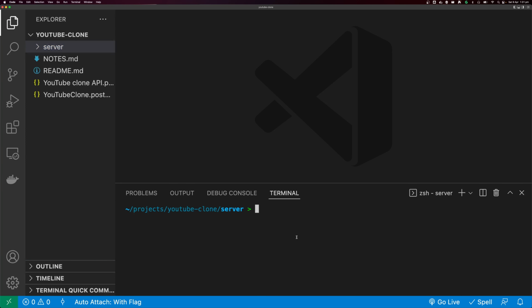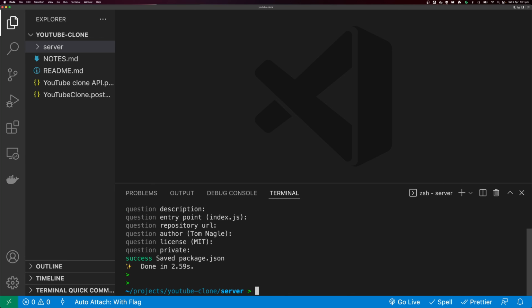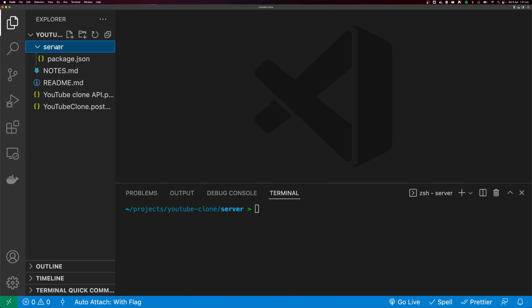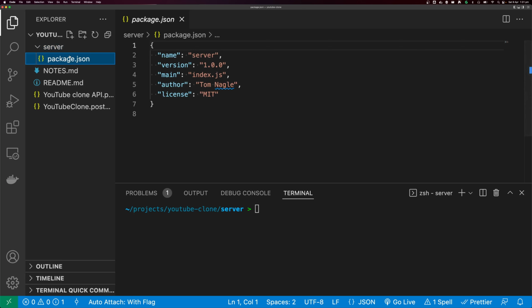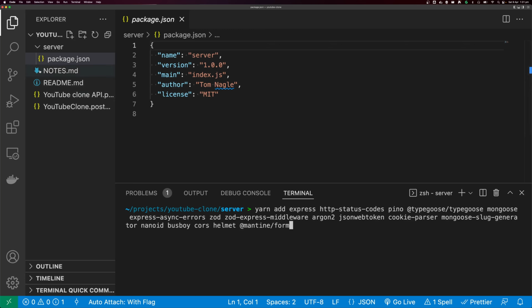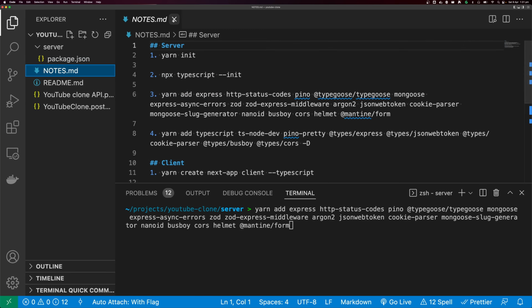And then I'm going to cd inside of the server directory. And I'm going to type yarn init, and this is going to initialize our project. I'm just going to press enter for all of these questions. And if we go into server, you can see we now have a package.json file. The next thing I'm going to do is to install all of the dependencies. Again, you can find this command inside of the notes file in the repository on GitHub.